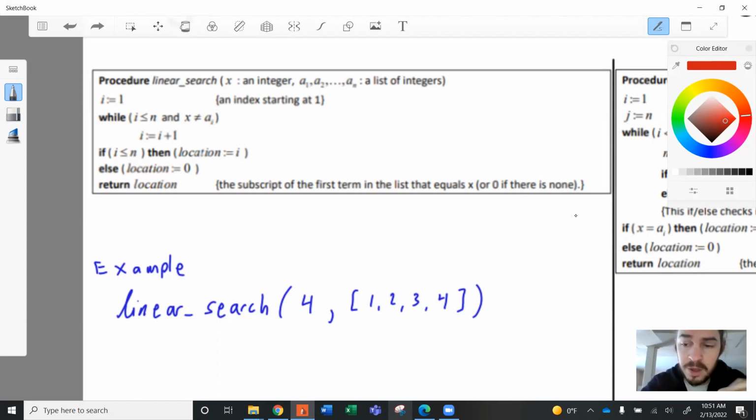So what follows is a list of the inputs with a description of what they are. So we say x is going to be an integer. So down here, you can see in my example, I'm going to run this procedure with 4 as the input for where x is. And then we have a1, a2 up to an, which is a list of integers, of length n.